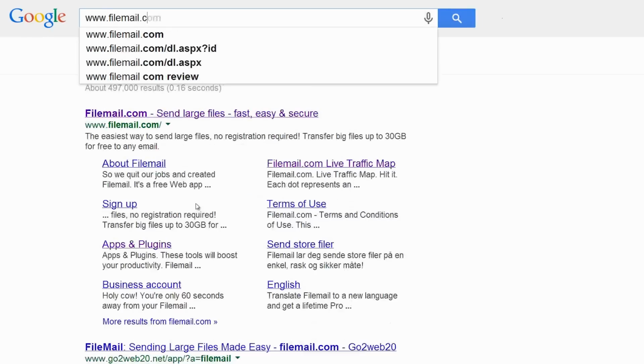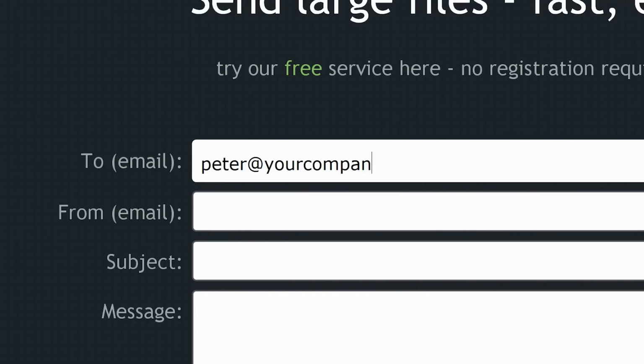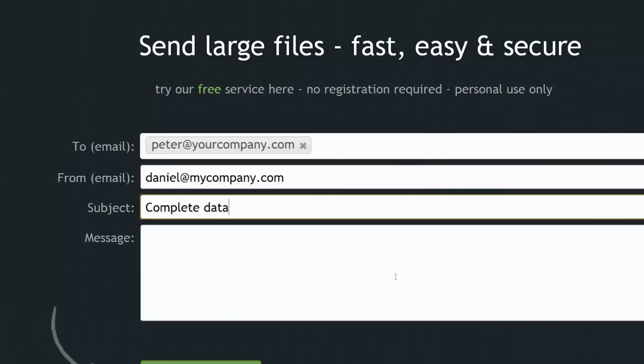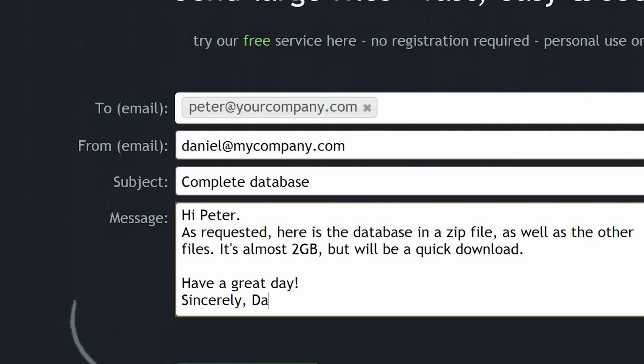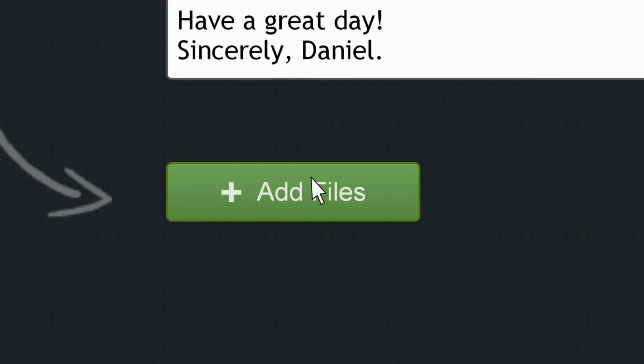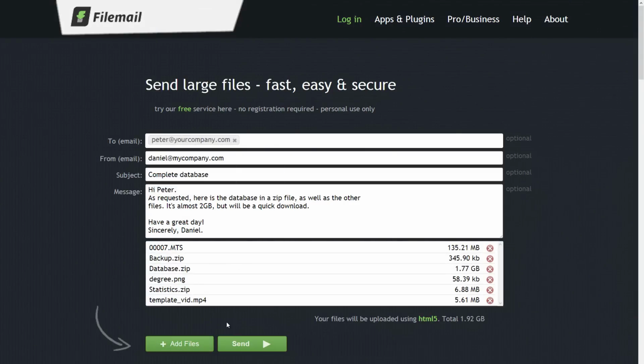First, go to FileMail.com, naturally. Then type in the emails to the recipients, followed by your email, a subject, and a message. You know the drill. Select the file or files you wish to send, and hit the send button.